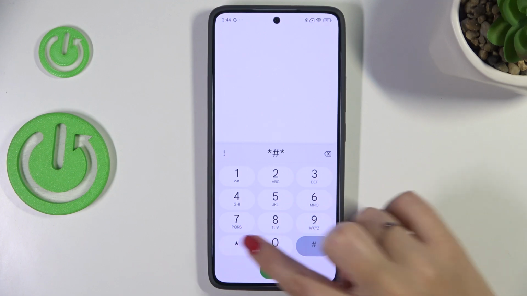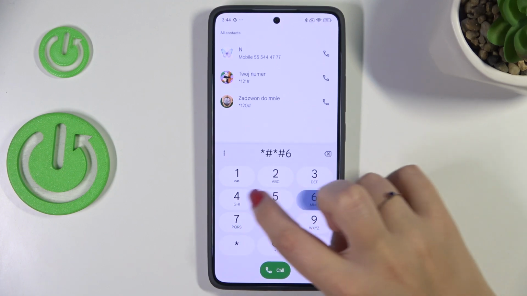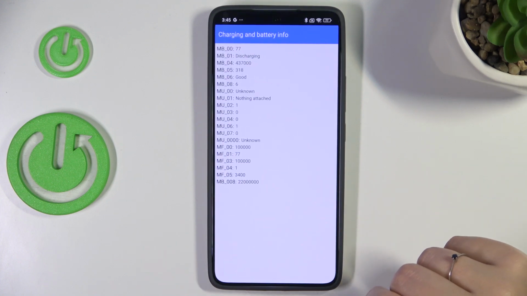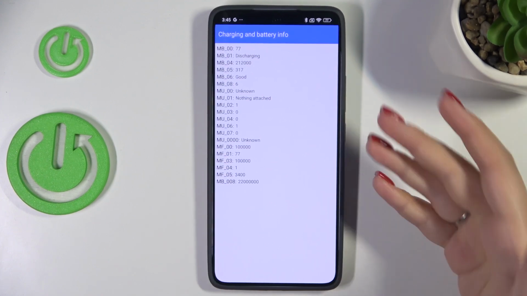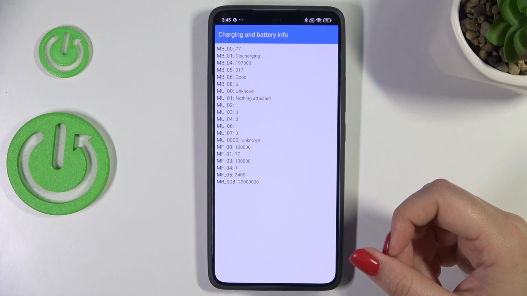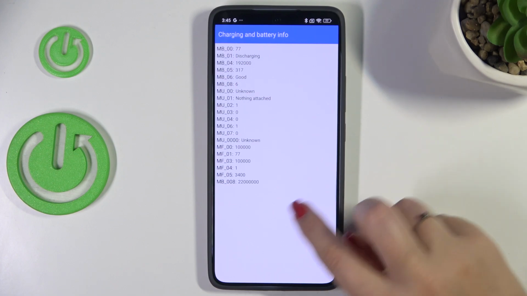It is *#*#6485#*#*. And here we are in the charging and battery information, so you can check whether your device is charging or discharging, in what kind of condition the battery is, the current percentage, and basically here you can check whether everything is okay with your battery or not.